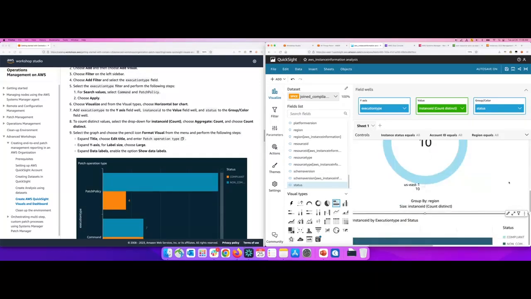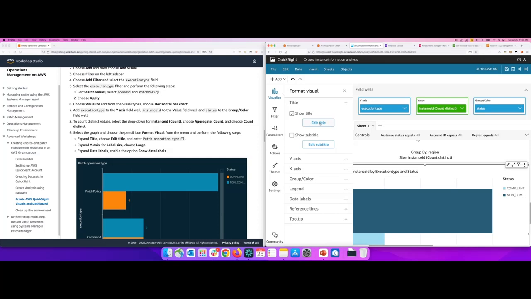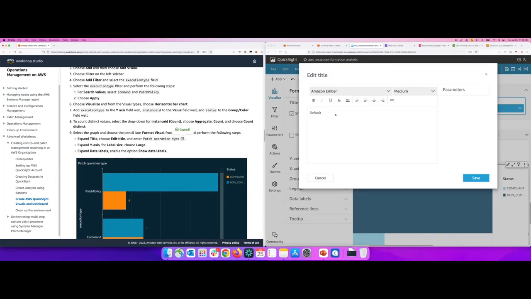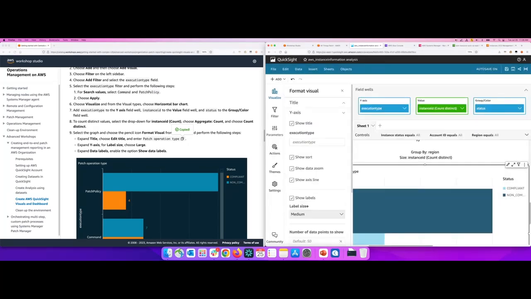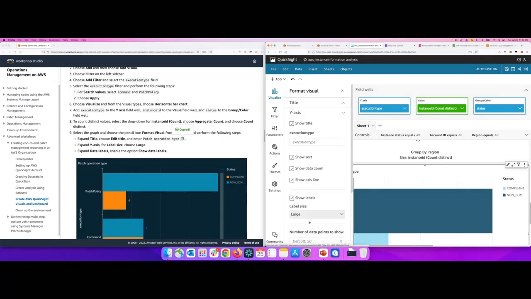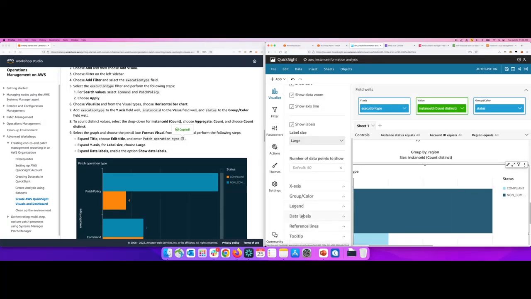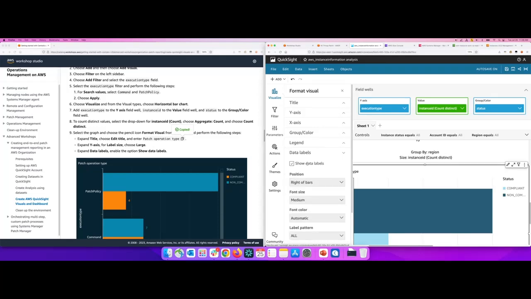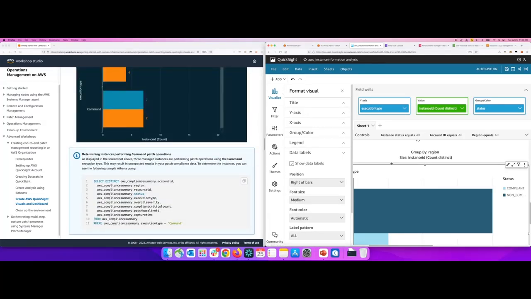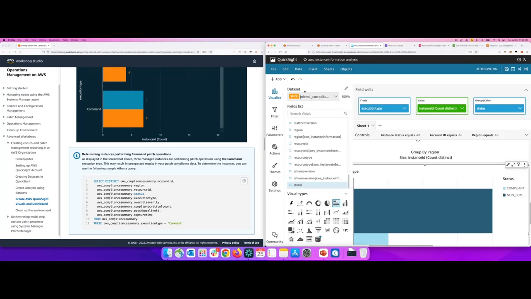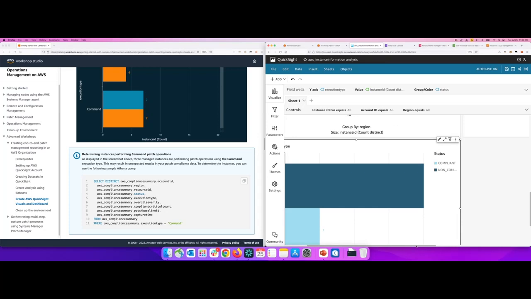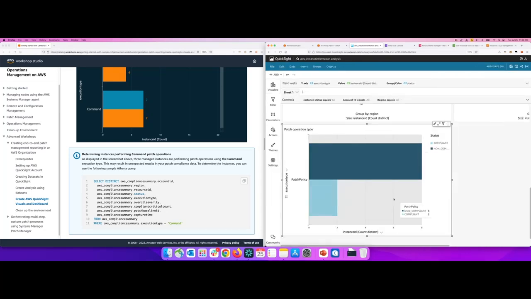And let's format this visual as well. Let's click on the pencil icon and choose format, edit title. We'll copy the title, patch operation type, save the title, expand Y axis. For the label size, change it to large, expand data labels, and choose show data labels. And we are done with this visual. So if I close this, you can see what is the execution type, and we have 8 non-compliant and 2 compliant.